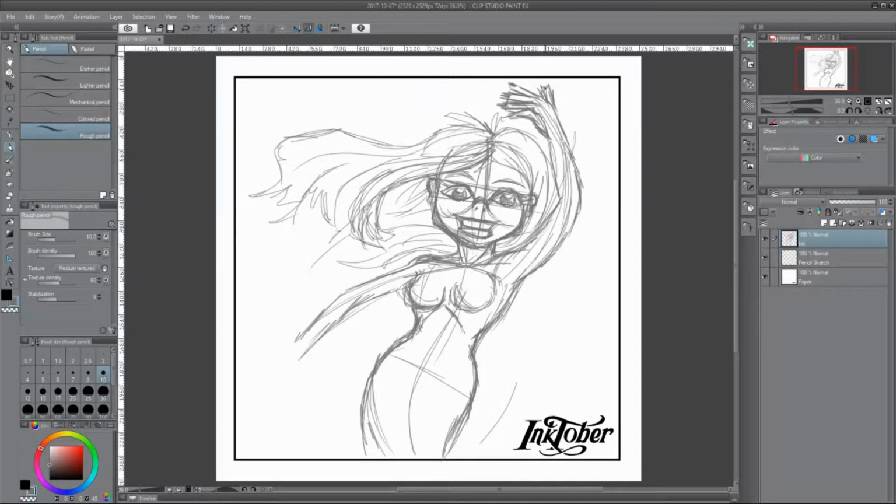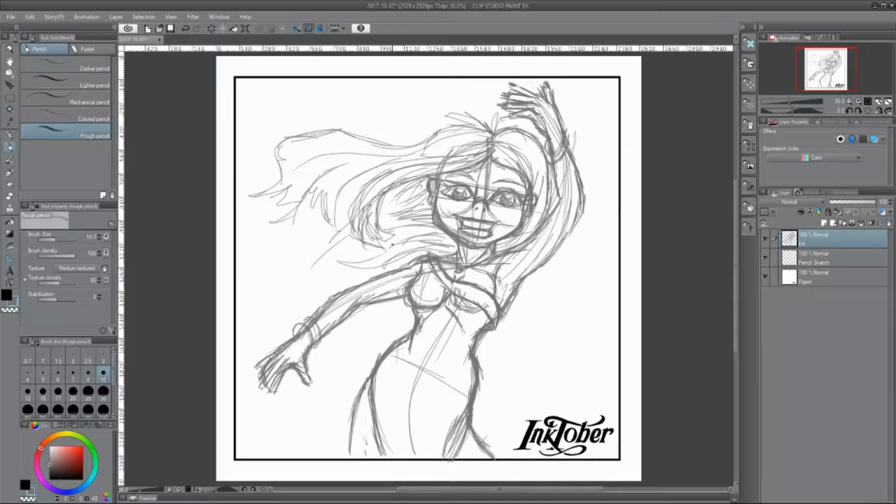pretty much sat down in front of my tablet and started sketching, putting down some lines, getting some really curvy flowing lines that inspired creating this dancing girl character. There's not a lot to tell you about her. I mean, she's pretty much just made up on the spot, as I'm drawing, seeing what lines work and what don't.